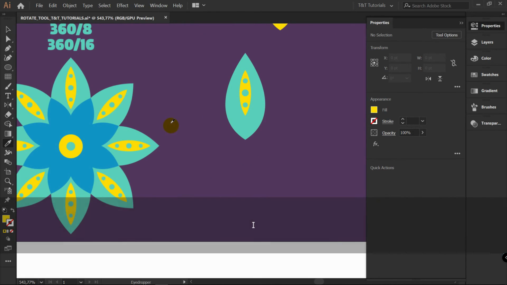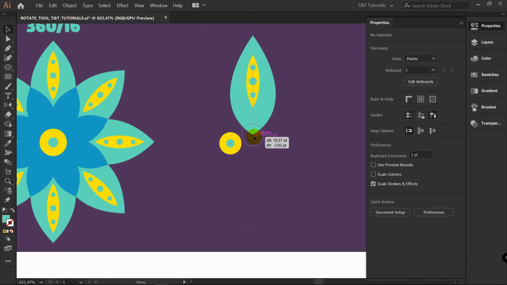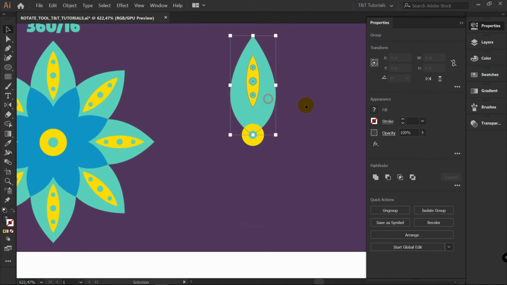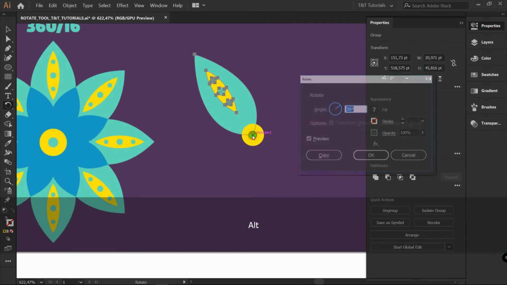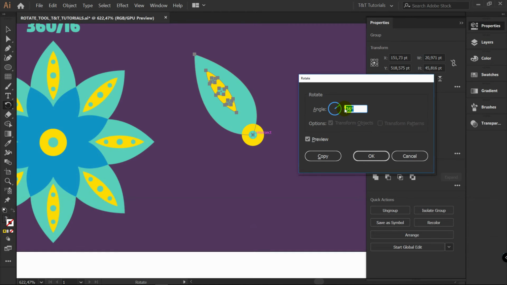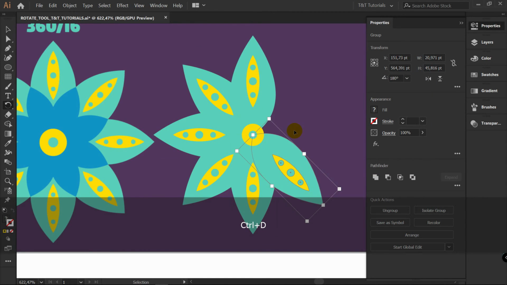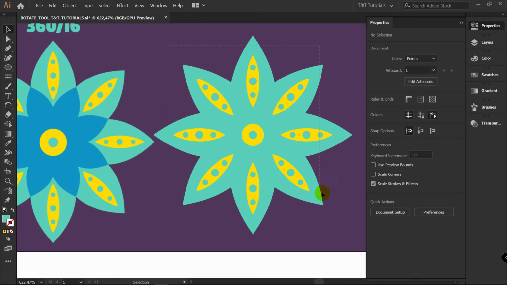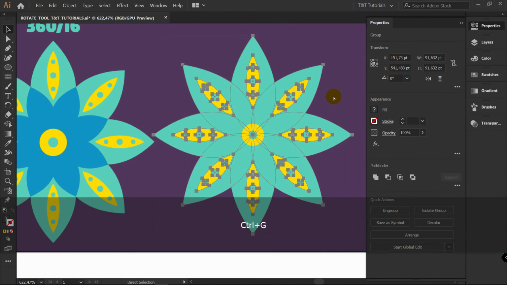Let's pick this yellow color, L for Ellipse tool, build an ellipse like so, make a copy, let's group these ellipses, place them here, select this object, R for Rotate tool, hold Alt, click on this point, and let's enter 360 divided by 8, copy, and let's press Ctrl+D. Let's select all these objects, deselect these ellipses, press Ctrl+G.